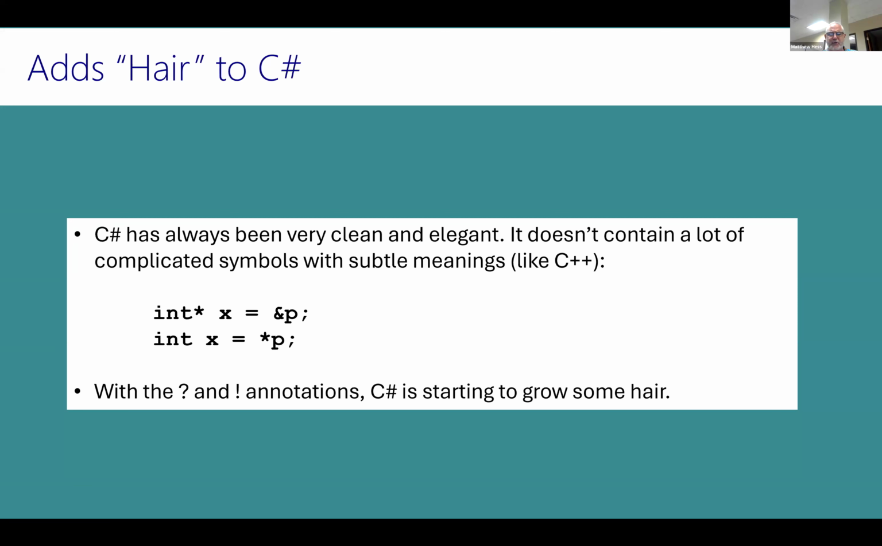So here's an example of two lines of C++. I think they're both legitimate lines of C++, and I think they do totally different things. And it's all because of all the little fiddly characters and marks that you have, dereferencing and pointers and all this stuff, addresses that you have to pay attention to. So by adding in the question mark and exclamation point annotations, C#, in my view, just kind of starts growing some unwanted hair. It just kind of goes against the spirit of how it's been for a couple decades.